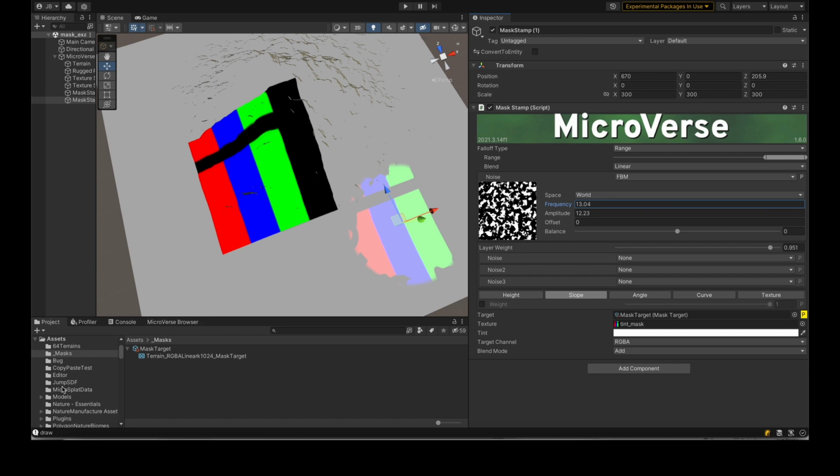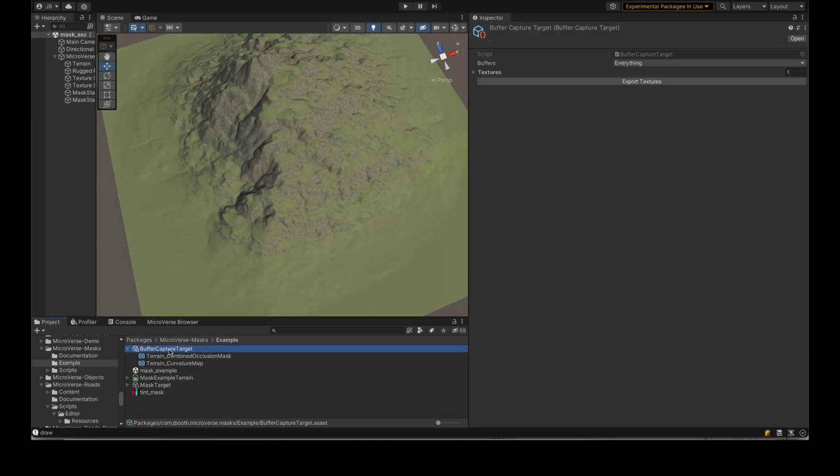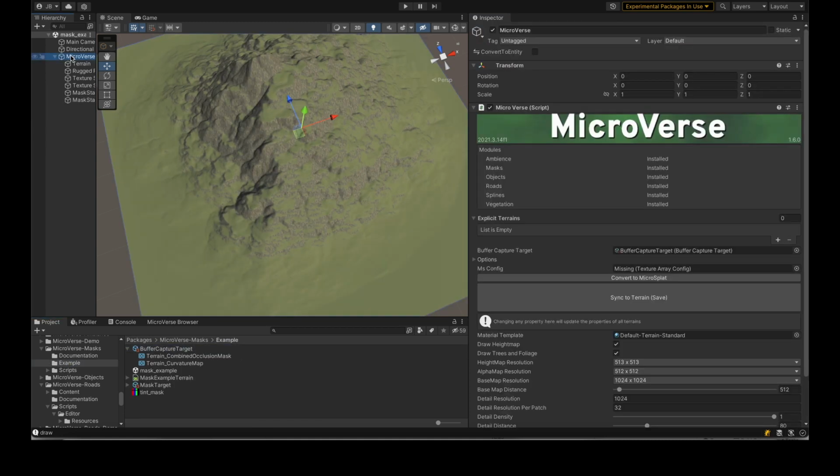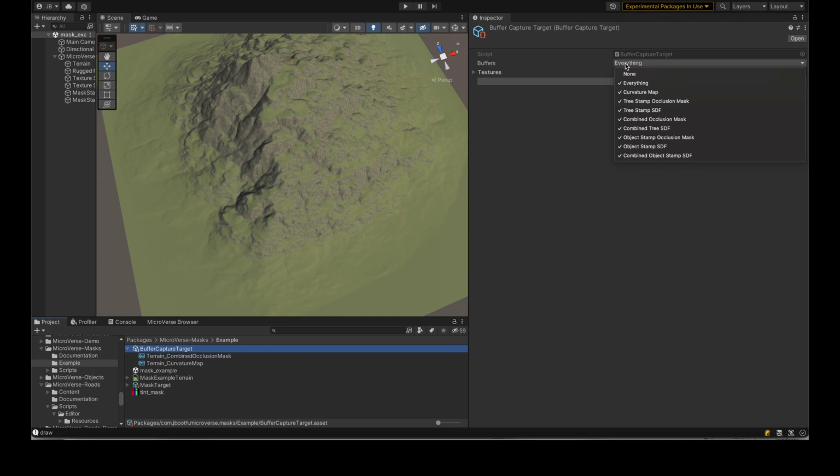So the final thing I want to show here, and I got to find the directory here. Here we go. Is what's called a buffer capture target. Now, what you do for this is you create one of these scriptable objects and you assign it to the MicroVerse component. And what the options are in this is to capture various information that MicroVerse generates internally.